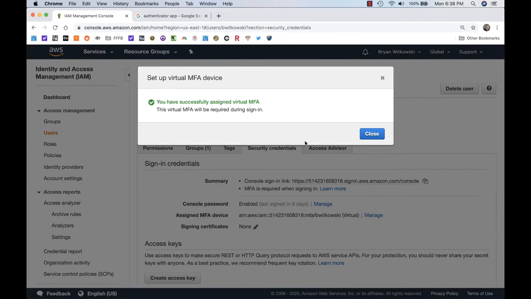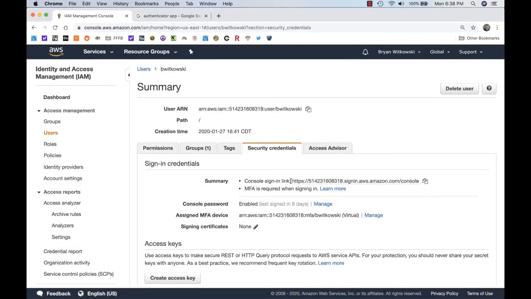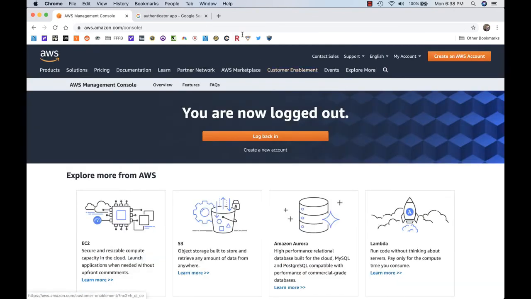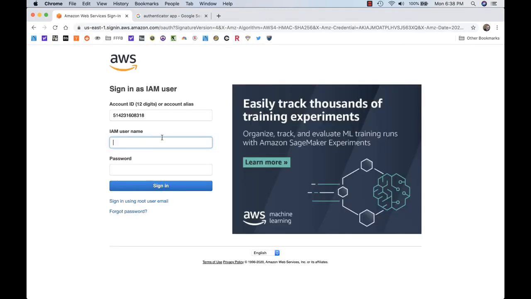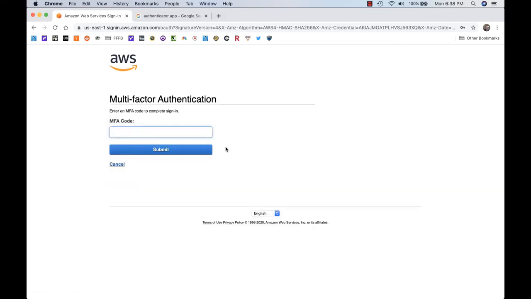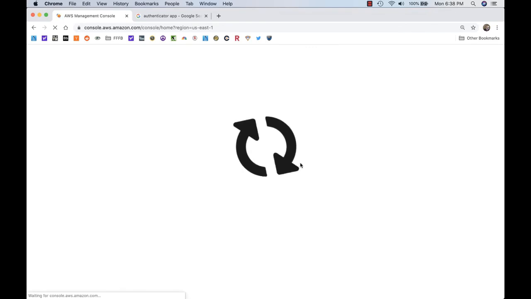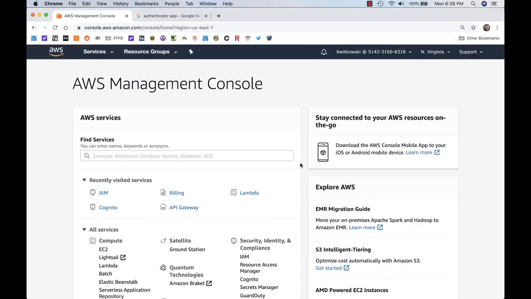Now when I sign in with that account, I'm going to sign out of my account. I'm just going to copy this URL to my clipboard, sign out of my administrative account, and go back into the console. I'm still going to use the same username and password that I did before, but now it's saying that in order to get in, I have to use my MFA code. Now it's set up to that Authenticator application, so it's giving me multi-factor authentication.